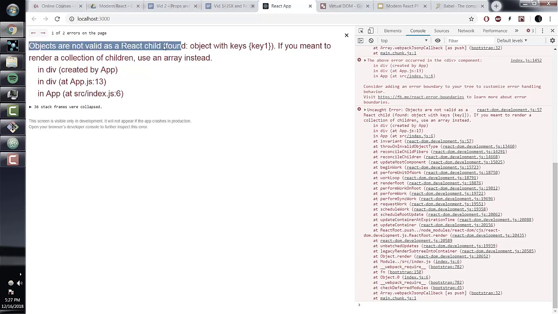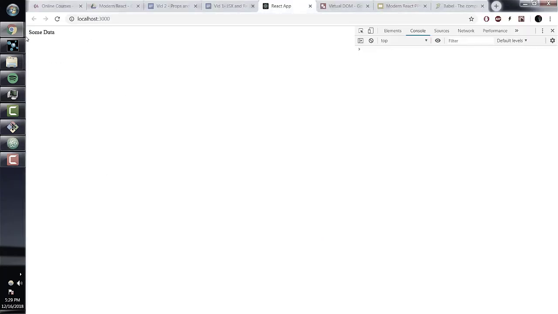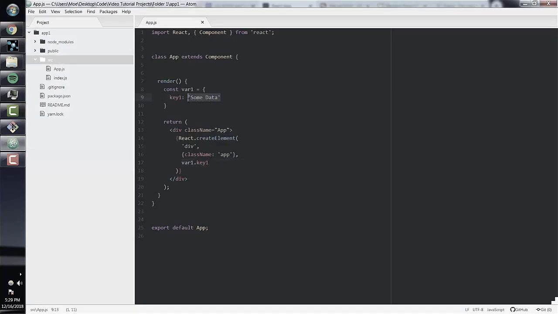Instead of trying to display the whole object, simply access only one key. Let's go back to our editor and add var1.key1 to the JSX. If you save, you'll see that our text is now displayed. And just to show you the regular way, this is curly brackets, so var1.key1 in the JSX.